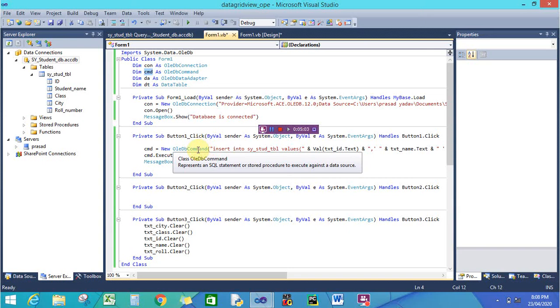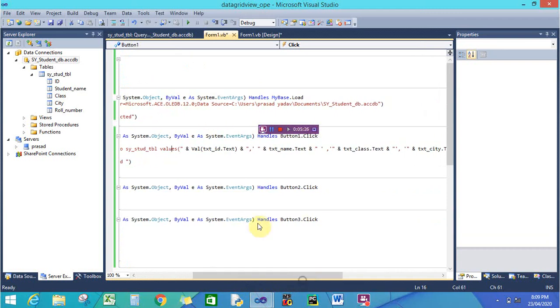cmd is equal to new OleDbCommand. In brackets, in double quotes, we need to pass this SQL query. Insert into, what? Our table name. Values, we need to pass these 5 values within brackets. Okay. For passing an integer value, double quote, ampersand, val, in brackets, pass its identifier name, the text box name, txt_id.Text, ampersand, complete, and double quote.